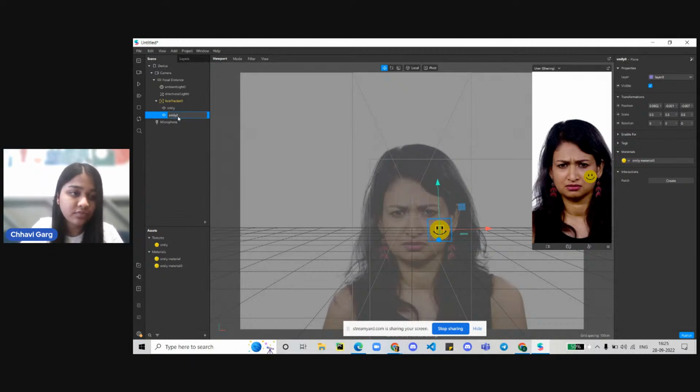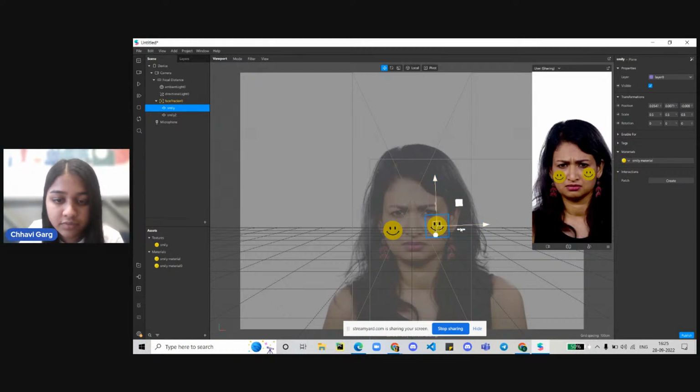Let's be quick on this. We duplicated the plane. After duplicating the plane, what would happen? Now you can see this plane is coming to the side. You just have to drag this plane, put it here, and also change the position of this somehow like this, and it's done.